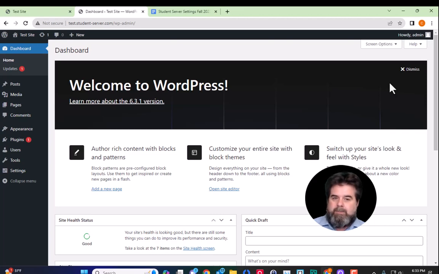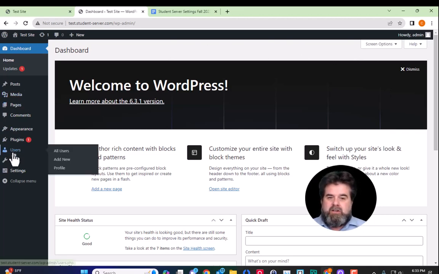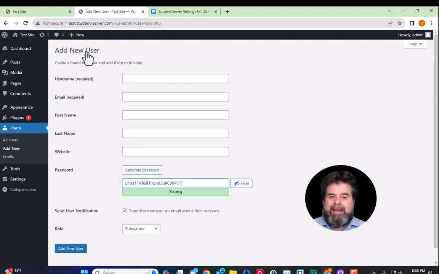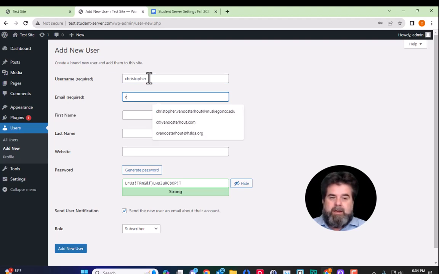So let's take a look and watch the process of how I'm going to create a user account. The person who you designate in your group to do this will find the section called Users, and then select All Users. Notice there's only one account listed there. To add a new account, you'll go up to the Add New button. Then we'll put a username. For the sake of this account, I'm going to call myself Christopher. And I'm going to put my email address in here.